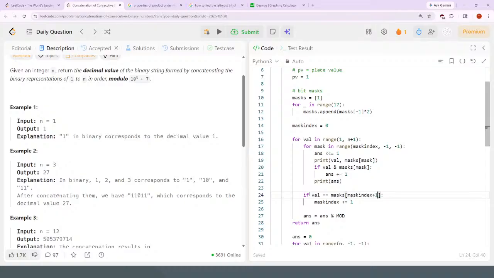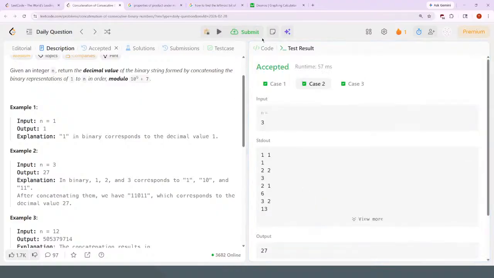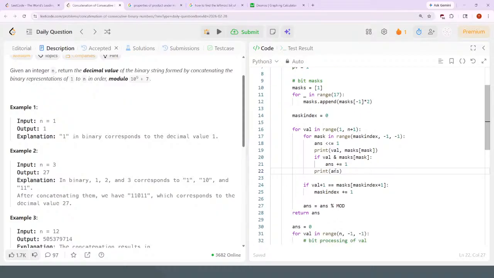Is that how it works? Bit 1 matches, 2 matches. 1 is the lowest of 1, 2 is the lowest of 2, 4 is the lowest of 4. So value plus 1 is equal to mass at index plus 1. Yeah, okay.